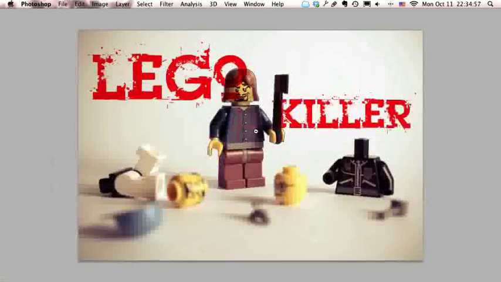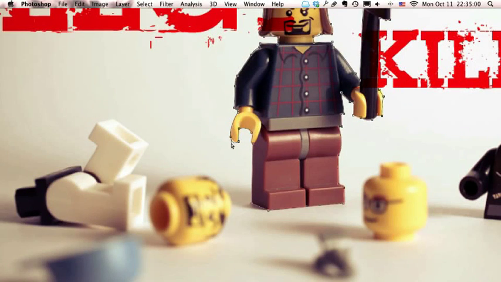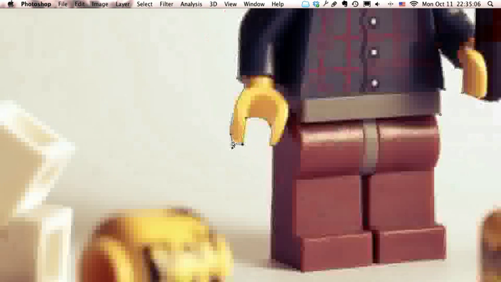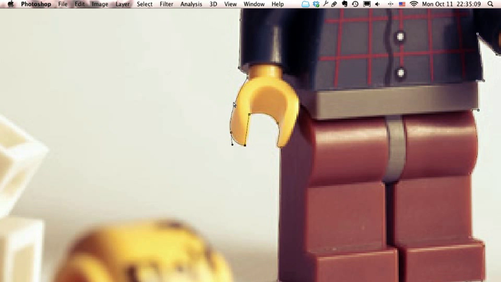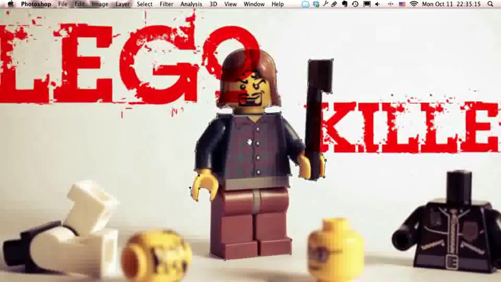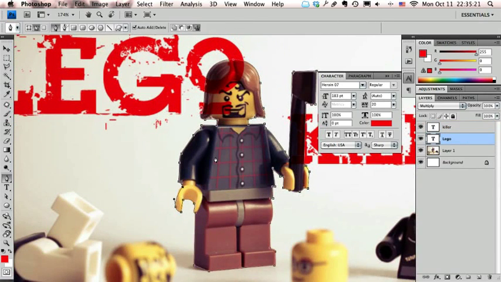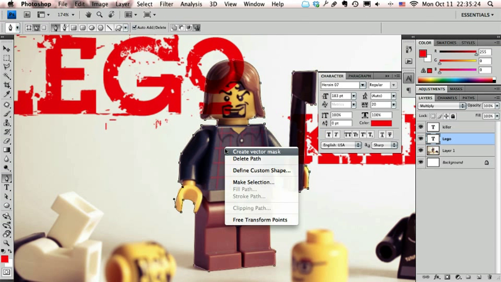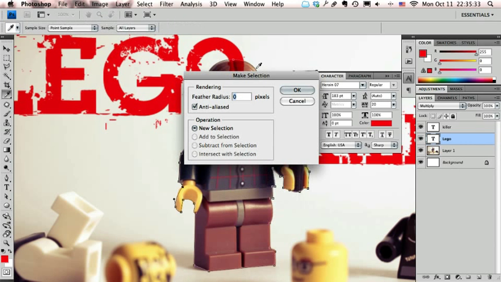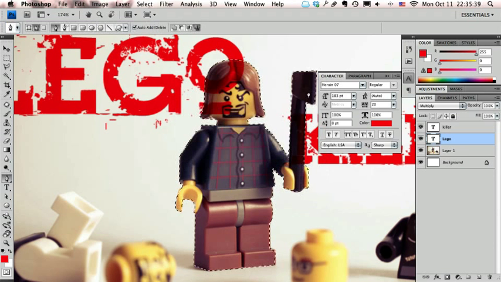All right, now that I've made my pen outline, I might adjust it just a little bit. Okay. Since I used the pen tool, what I can do is, I've got Lego selected, press P to get the pen tool, right click on here and choose Make Selection. And make sure anti-aliasing is on, make sure there's no feathering, hit OK.